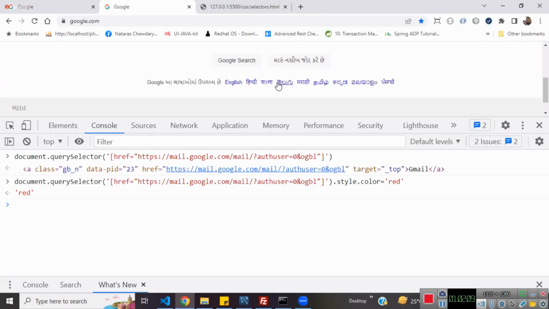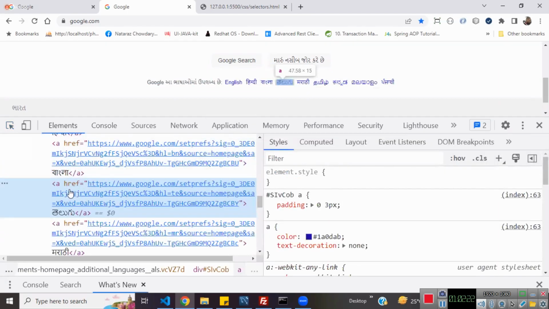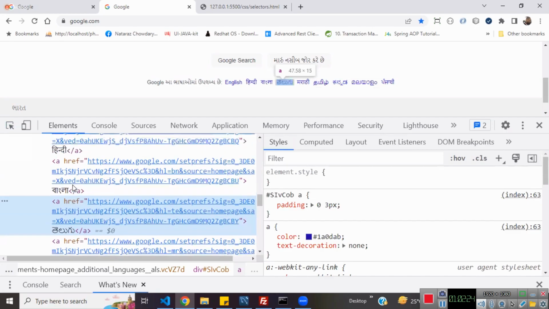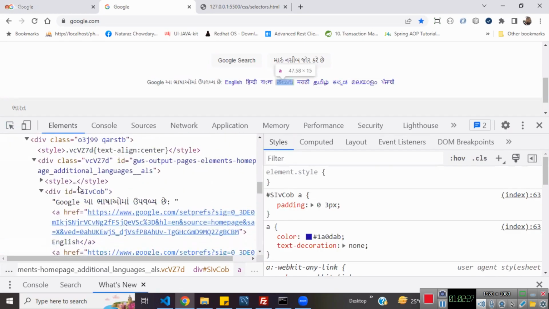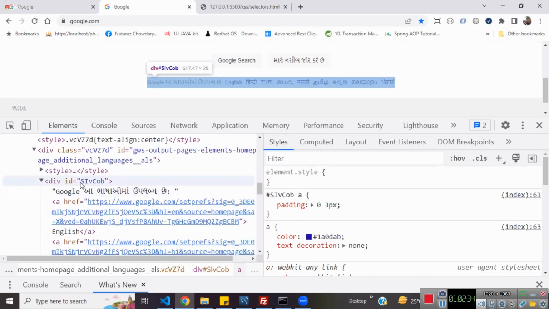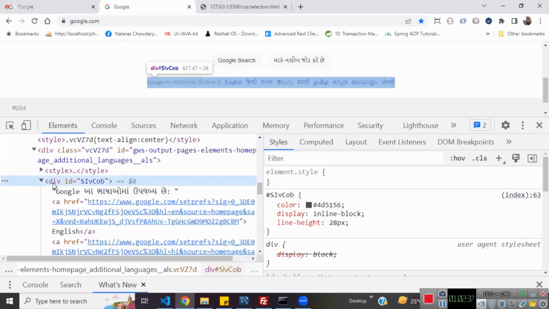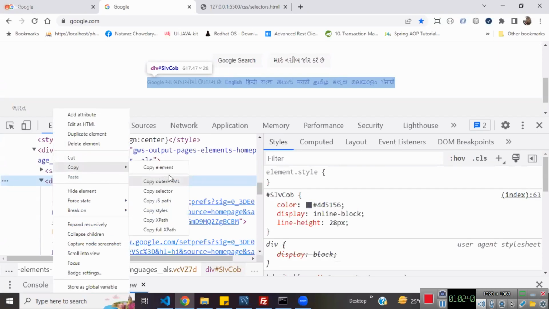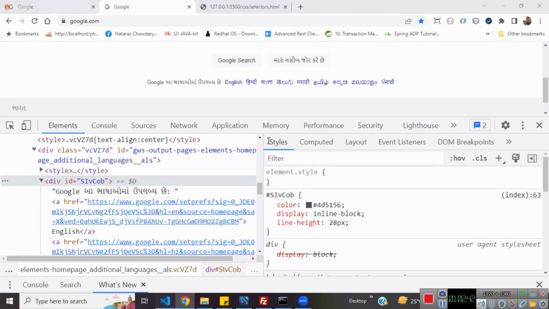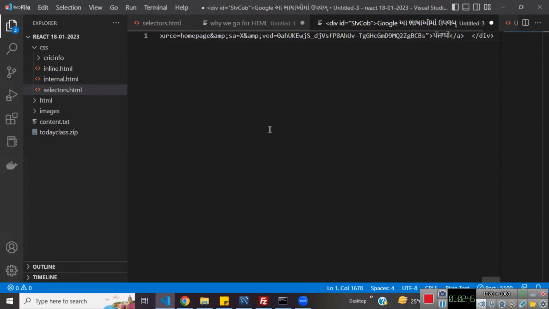Okay, this Telugu anchor, I want to make its color red. So how? This is my anchor, but I don't want to use this attribute reference. I want to navigate with the ID. Is there an ID? Listen carefully. Yes. Let me copy the whole element and paste it here.